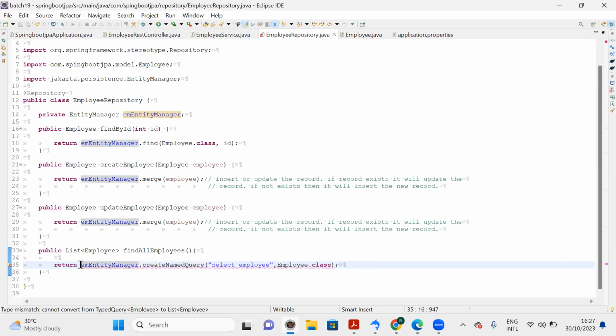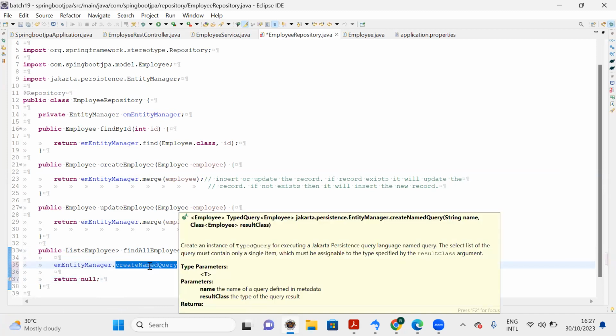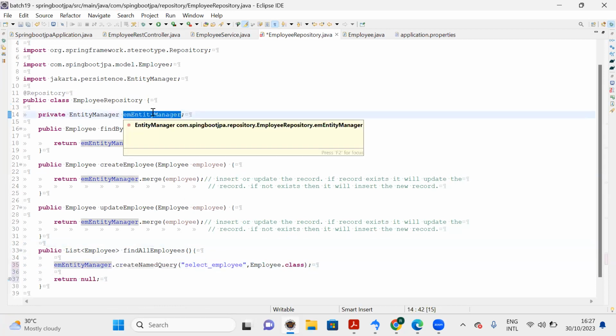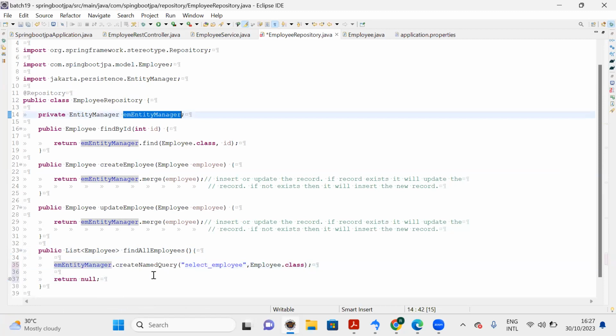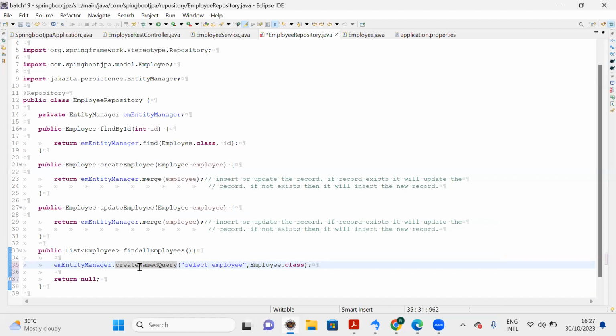So now what I will do, let me copy. You no need to remember everything, guys. As of now, let me return null. If you know the method name, we should only know how we can perform a select operation with the help of entity manager. If you want to perform a select operation, we can use create named query, and with the help of create named query, we can perform the select operation.